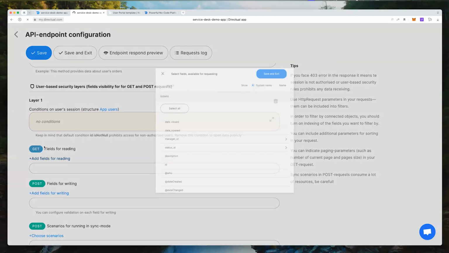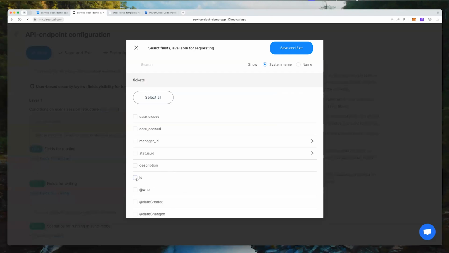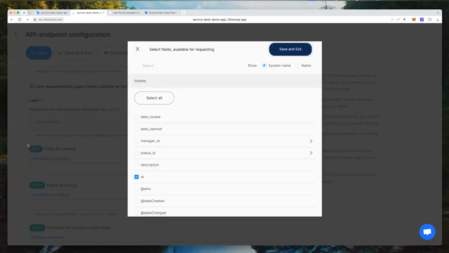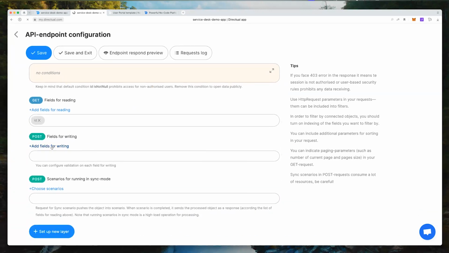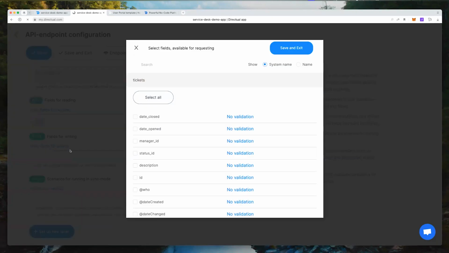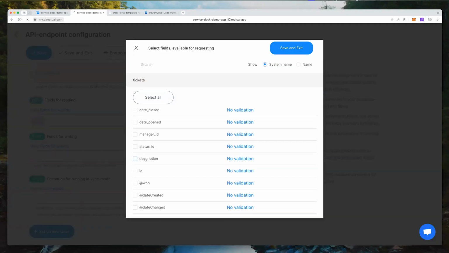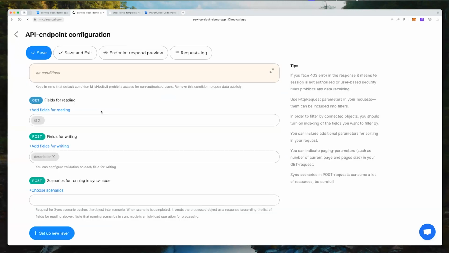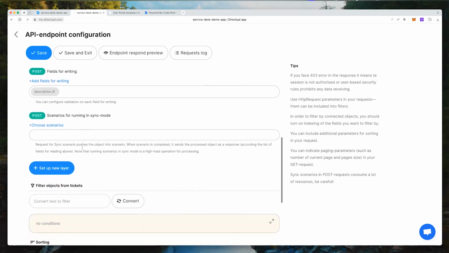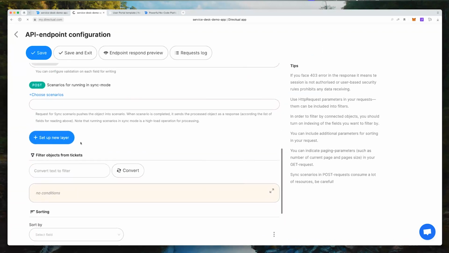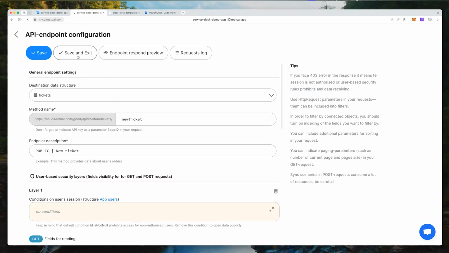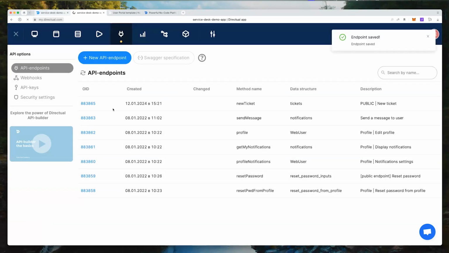Then we are adding fields for reading, only ID, because at least one field should be added for reading, and for writing, I need only one field, description of the ticket. There could be more, like the priority or the author. Nevertheless, here for simplicity, I'll keep one. And no filters, no sorting. All right, saving and exiting.